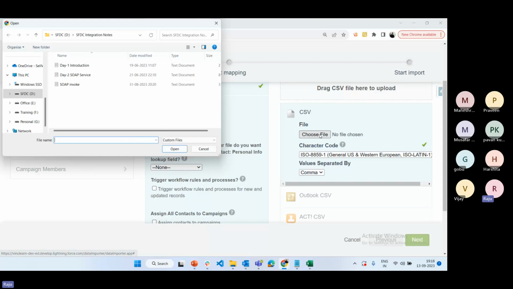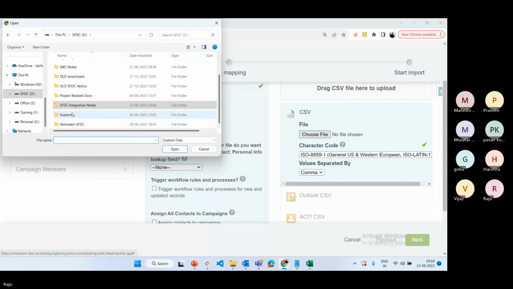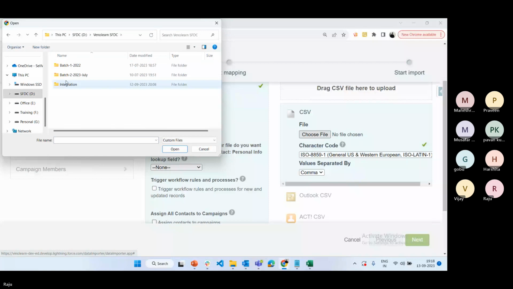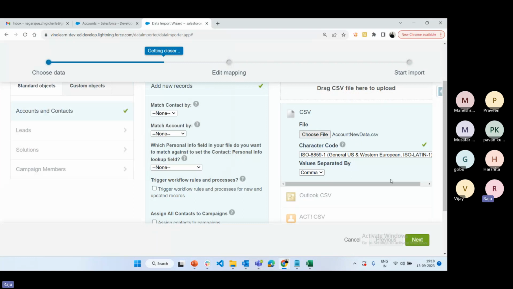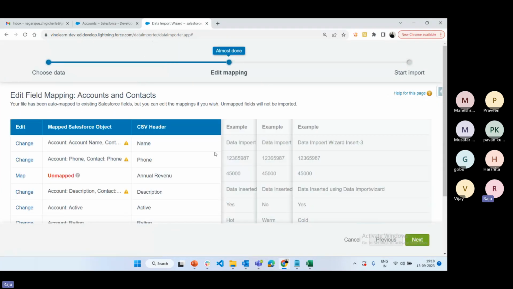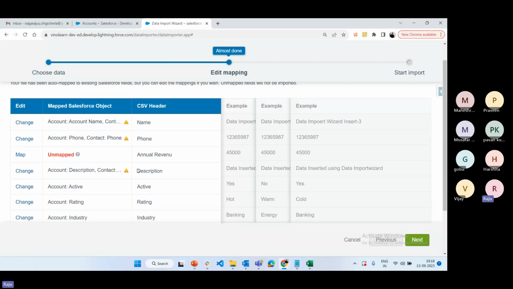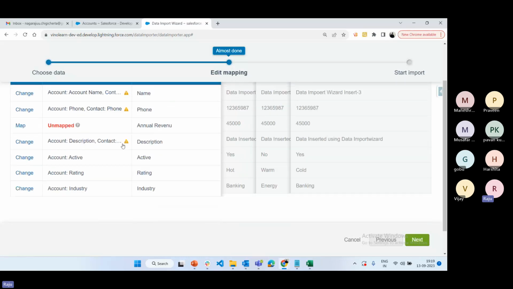Now I'm going to choose the file. Go to the folder, data import wizard file, select the file. That's it. Once selected, click on next. Now see here, apart from annual revenue, all fields are automatically mapped. Account name, yes, the name field is mandatory. The name field is populated to account name. This is the actual Salesforce object fields, and this is the CSV file header names. The remaining fields are automatically mapped for whatever values you are going to update.